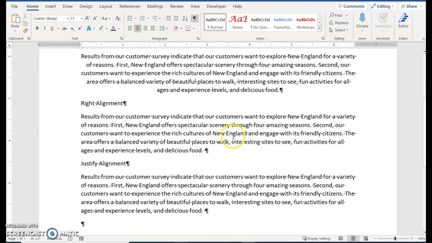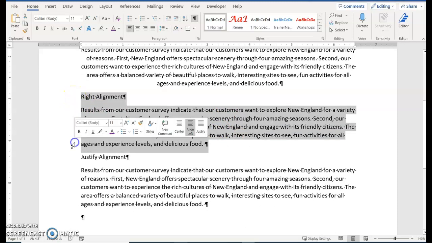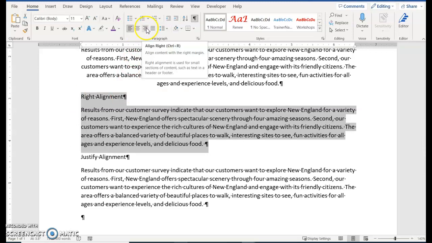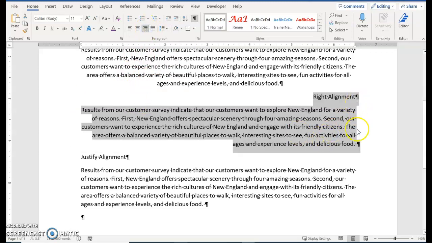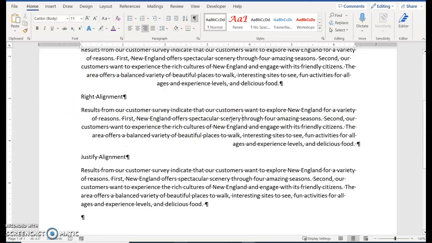Control E. For this one, if you want to do all of it at once, then you would select the side heading and the paragraph below it, and then choose right align. That will put it to the right side, so it's even on the right, but jagged on the left. Again, if I was just anywhere in this paragraph, I can press Control R, and then I'll do the same thing for the side heading, right align.